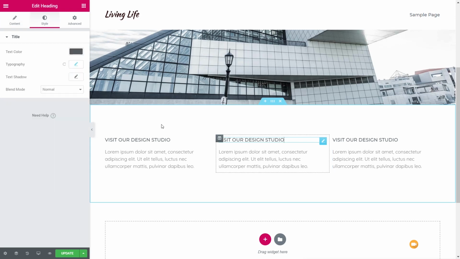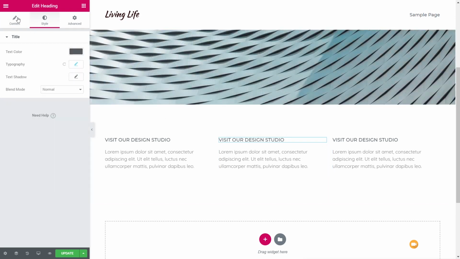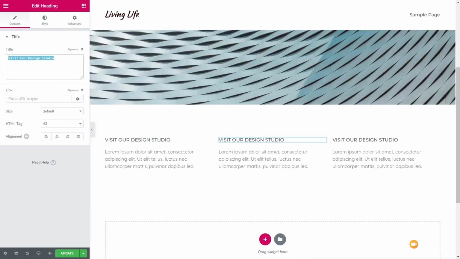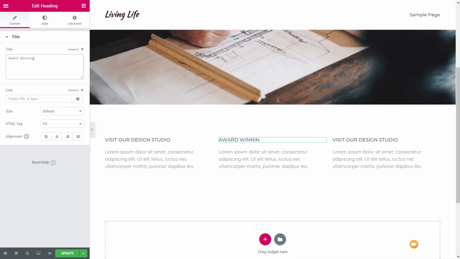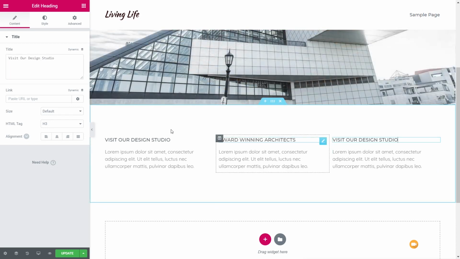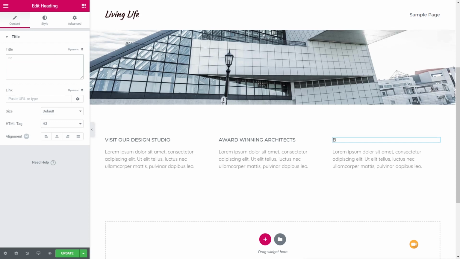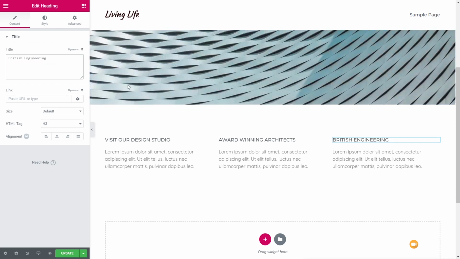So now what we can do is come in and change what each of the titles say, and we'll change this to something like award-winning architect. And finally, we're going to put something else in there. We'll say this is British engineering. Okay, so we've now set our 3-column section.